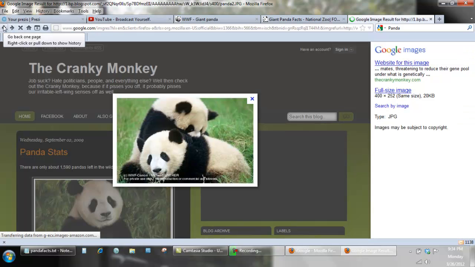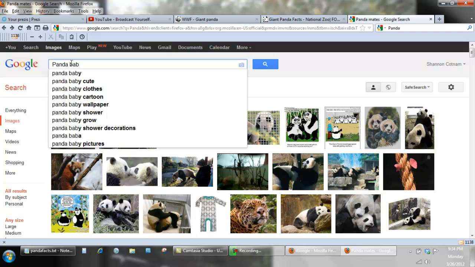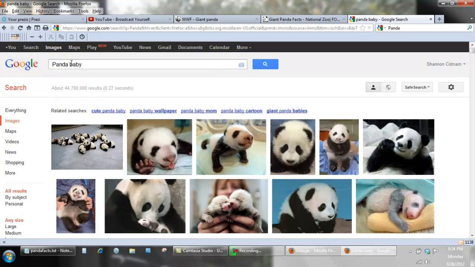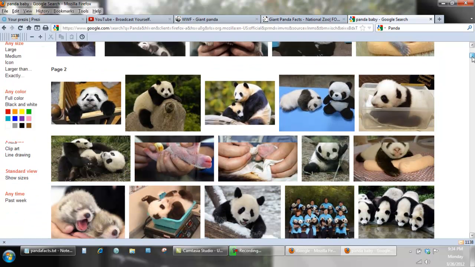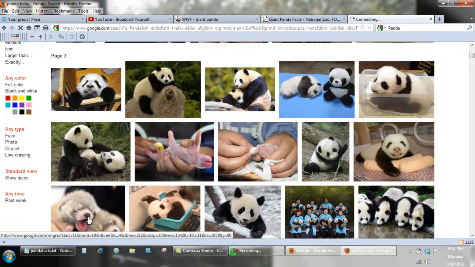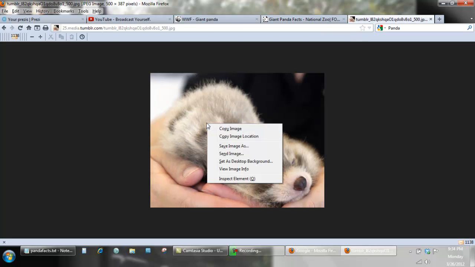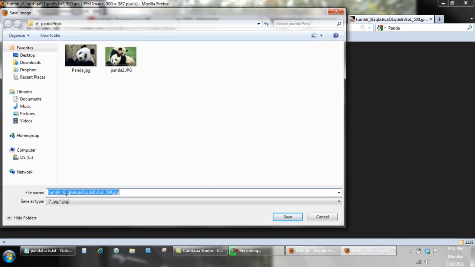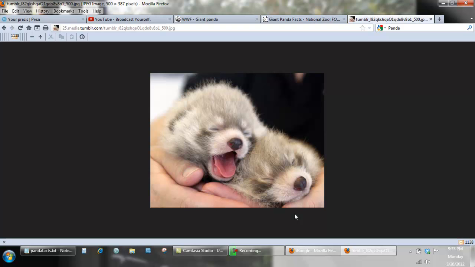Alright, and then lastly, let's get a baby panda picture. So, panda baby. Okay, and pick any of these very, very cute pictures. How about this one? And I'm going to save that image as a Tumblr picture. I'll just leave the file name as is. And it is in my Panda Prezi folder. So I've got 3 pictures. I've got 3 pieces of text.